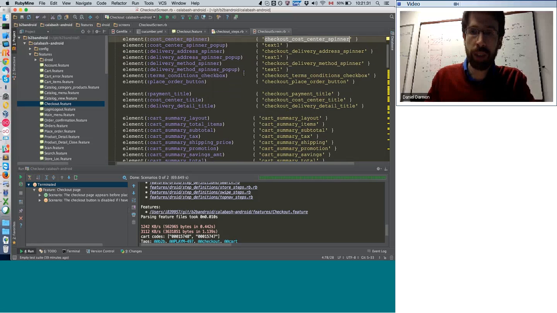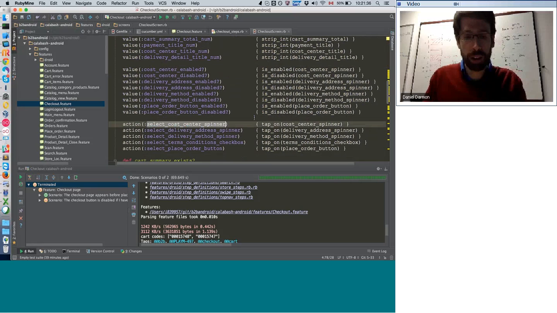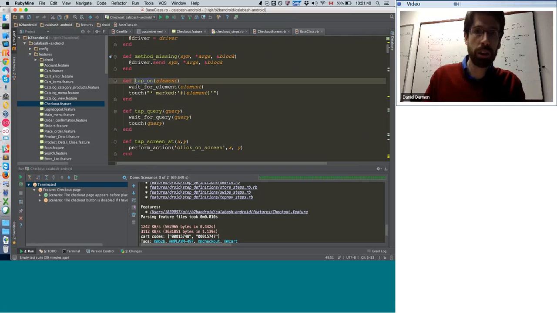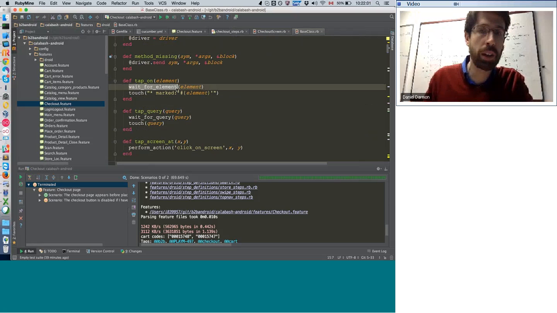And finally, I could show you select cost center spinner. Tap on is also wrapping some Calabash. I have a base class, which is useful for everything that is common amongst all the screen classes. If there's some common action that I feel should be reusable, I put it here and wrap it into my own methods, so if sometime in the future Calabash changes wait for element to something else, I could just change it right here.